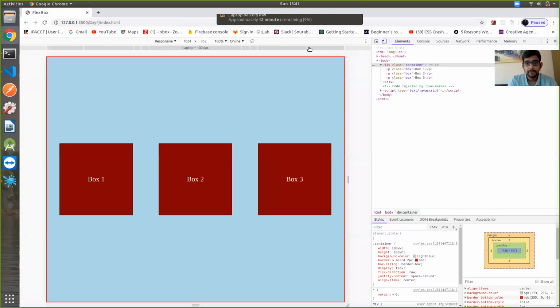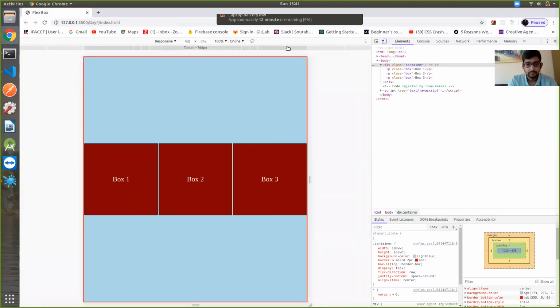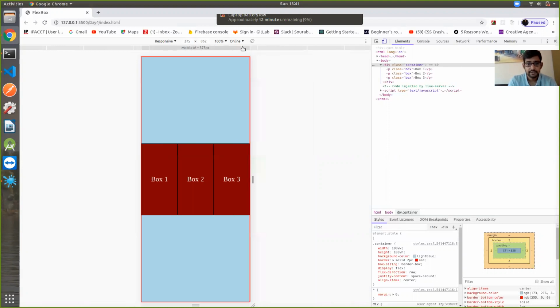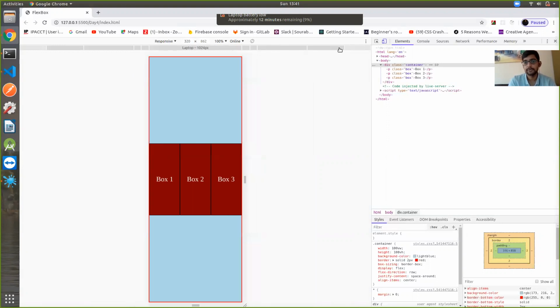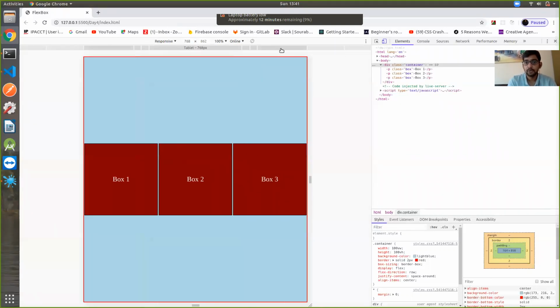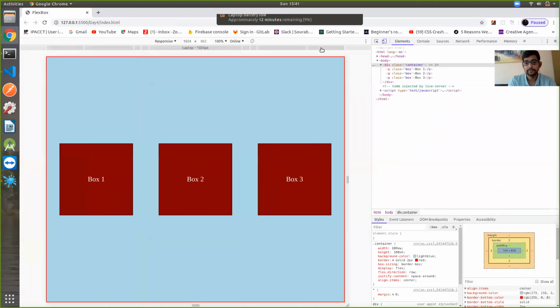And the last property of Flexbox that I want to show is that Flexbox also stands for flexible container. If we increase or decrease the size of our screen, the boxes also become flexible, and they will squeeze or expand in size.